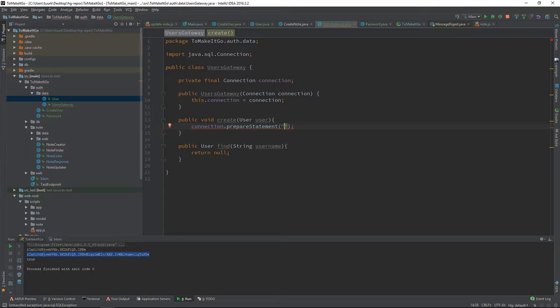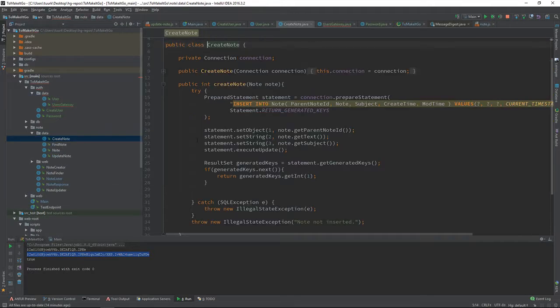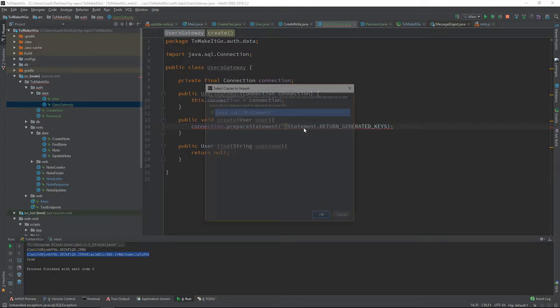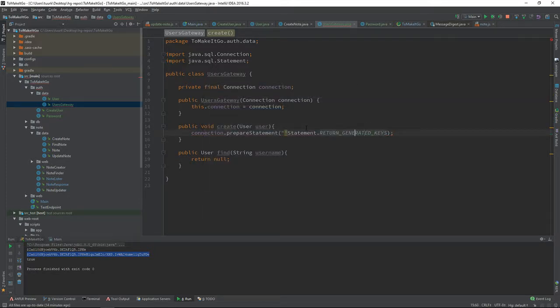Yes. One second, I need to go look at how I created notes, because I think I have to set a mode on that too. Yep, Statement.RETURN_GENERATED_KEYS. Otherwise I won't get them back, because I want to shove it into the thing. We'll make it return.